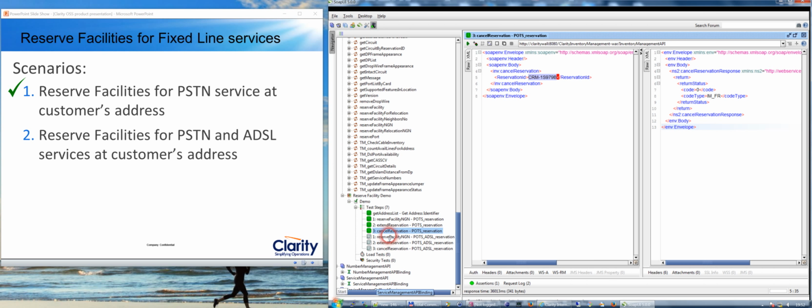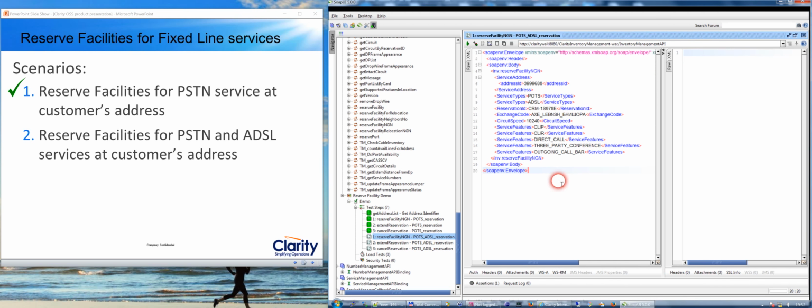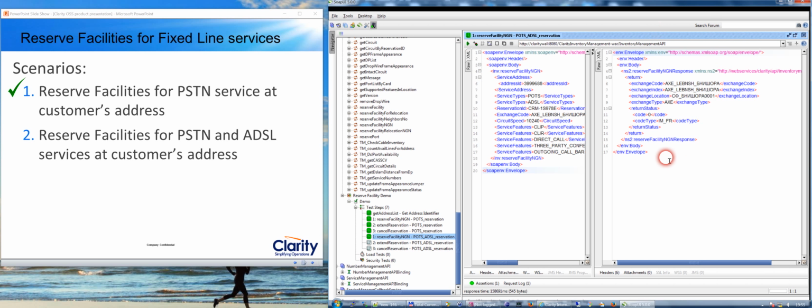For this scenario, we will execute similar steps, but we will slightly modify the request for reserve facility, because we will add service type ADSL, and also provide circuit speed and a different reservation ID. So we will now execute this request. And as we can see, after some time, the web service has completed its job successfully.